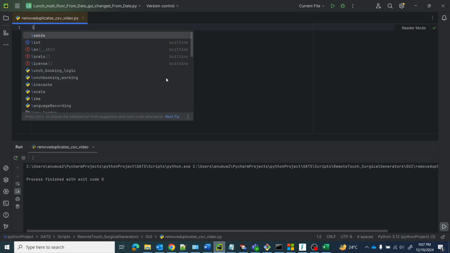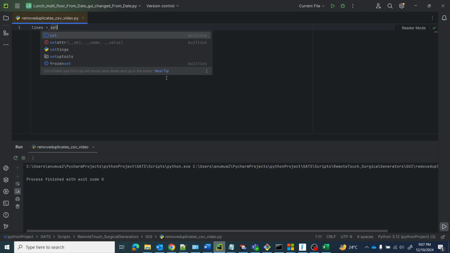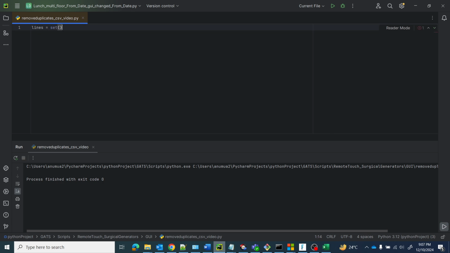So I am using the set property to remove the duplicates. I will define a set called line set. The set property means the set won't allow duplicates, right? So I am using that property to remove the duplicates.